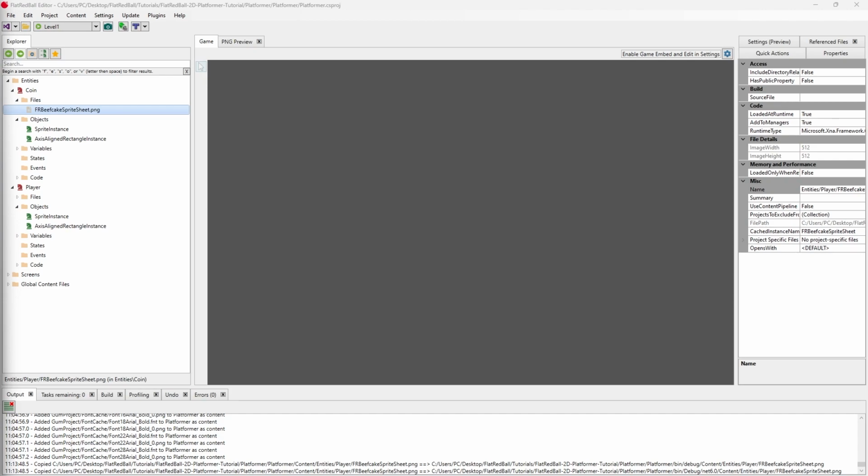Notice that the file now shows up under the Coins Files folder. Don't worry, FlatRedBall is smart enough to know that this is the same file that is being used by our tileset and by our player. This allows the file to only be loaded one time when we run our game.